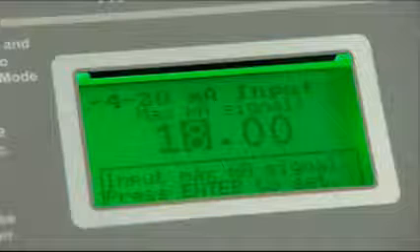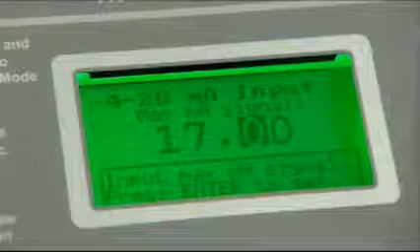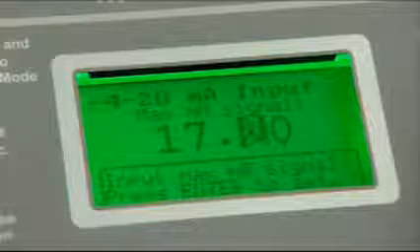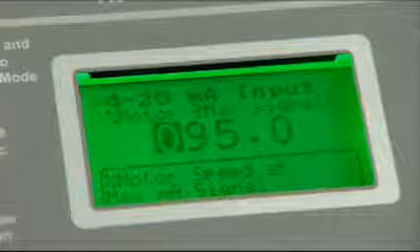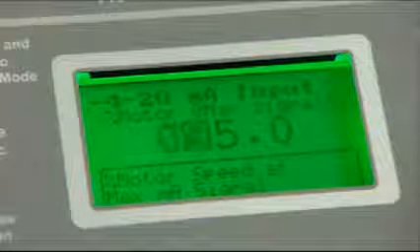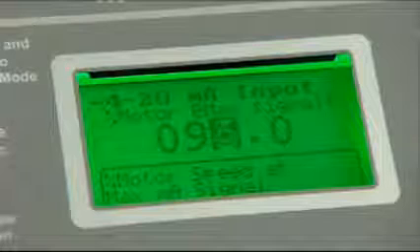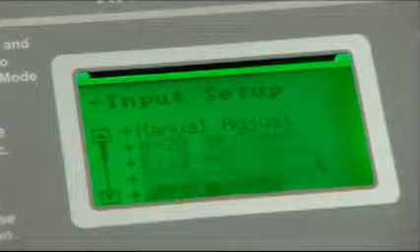Input a second milliamp value to define a high point on the slope. Input the percentage of motor speed required at the high milliamp value. Note that the pump output may be either maximum or minimum at either the high or low milliamp value. Exit the menu system.